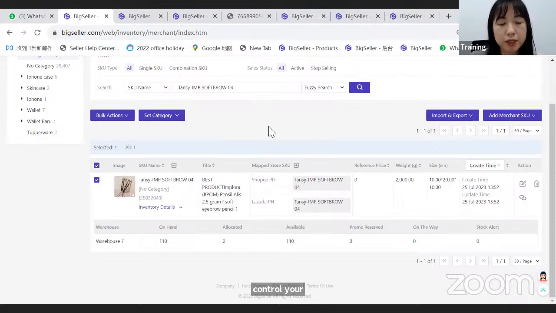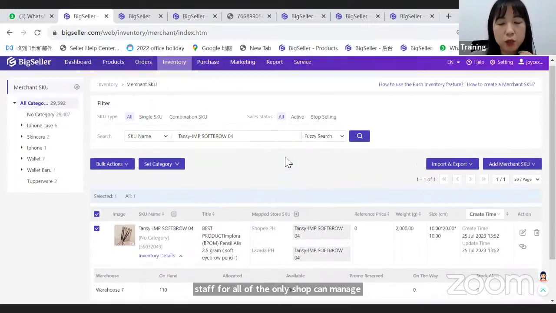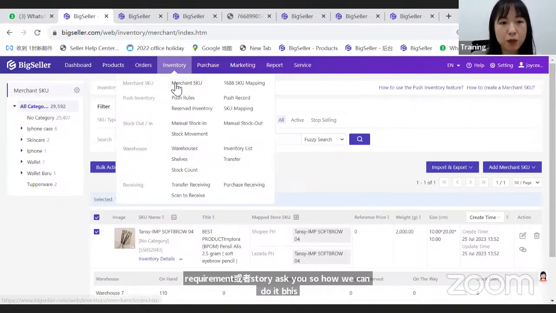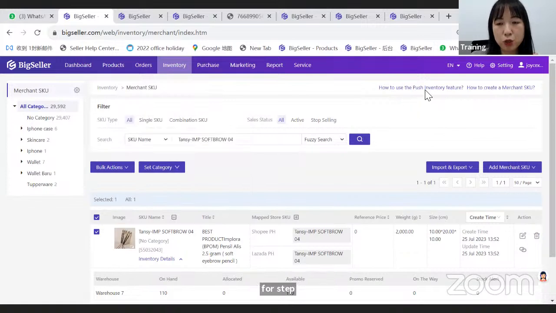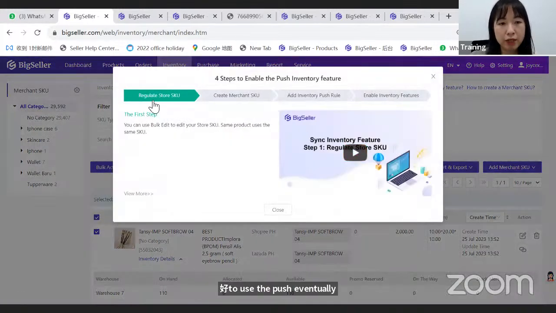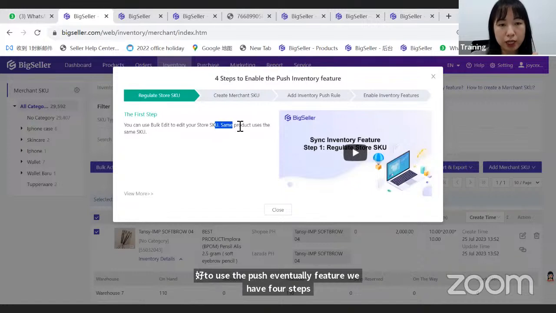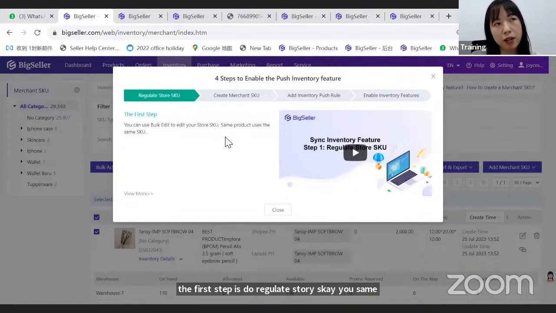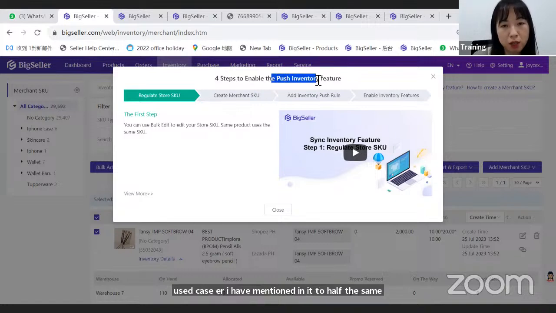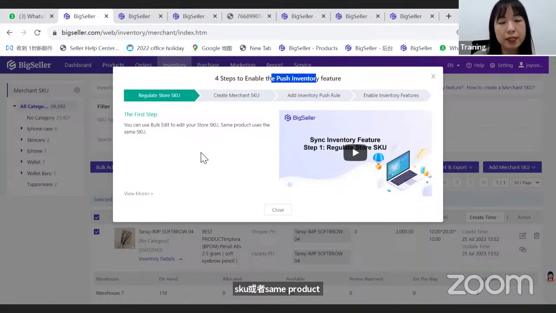So here is the requirement for the store SKU. How can we do it? These are 4 steps. You can go here, inventory, merchant SKU, and find this tutorial with the steps on how to use the push inventory feature. We have 4 steps. The first step is to regulate the store SKU: same product, use the same SKU. As I mentioned, you need to have the same SKU for the same product, and that will be easier for you to do push inventory. But if you want to keep it different, it's okay. I can later show you another way to do the push inventory.